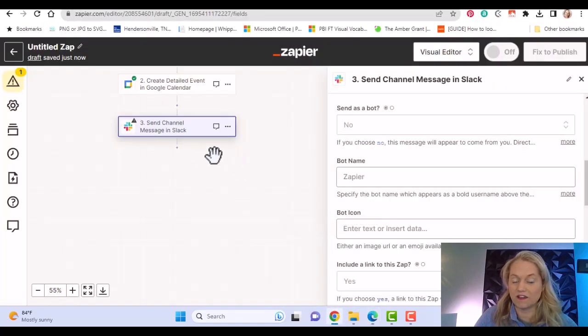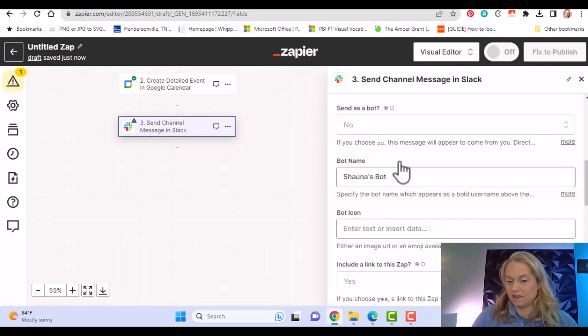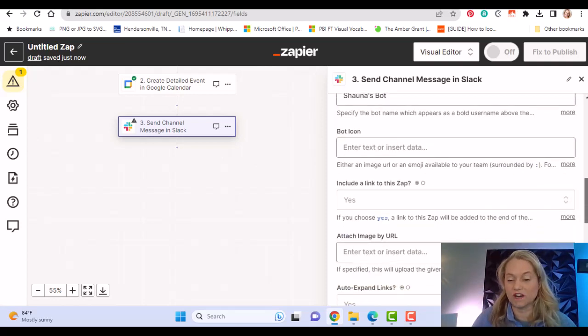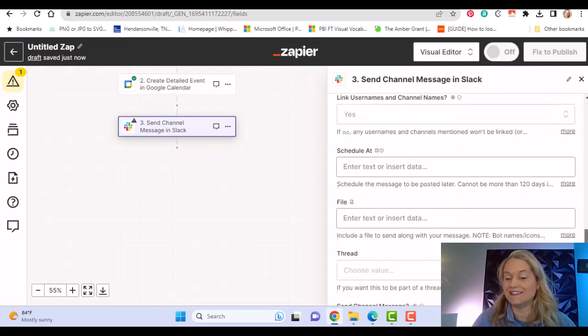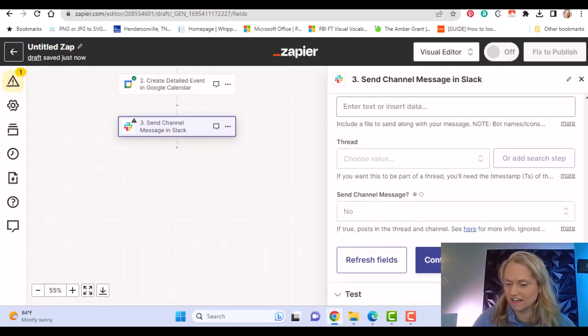So we'll go back out here to Zapier. I'm going to say, no, do not send it as a bot. Send it as me. And then you can name the bot. And so you could name it Shauna's bot. And we're not using the bot, so it shouldn't come up there. You can add a bot icon. You can do all kinds of fun stuff. So if you really want to get creative with that, you can add links and URLs. For this particular one, I don't need any of that stuff. So I'm just going to go down here. You can schedule it, add file attachments. Again, all I need. So I've done everything I got. So I'm going to continue.